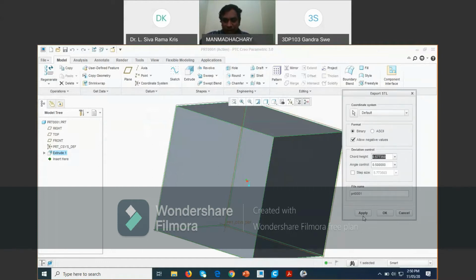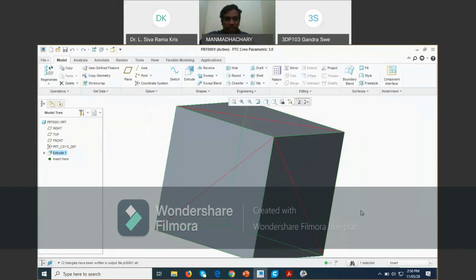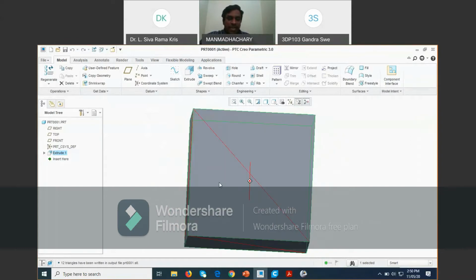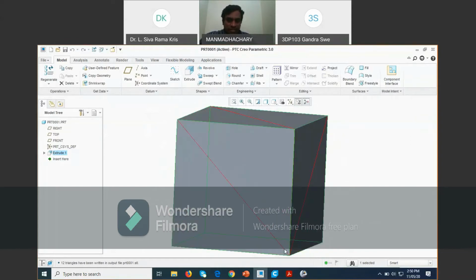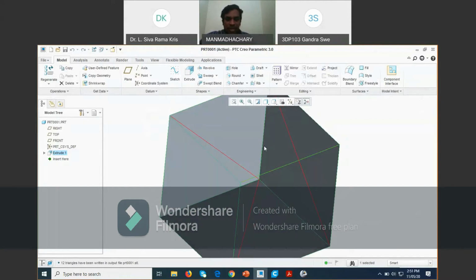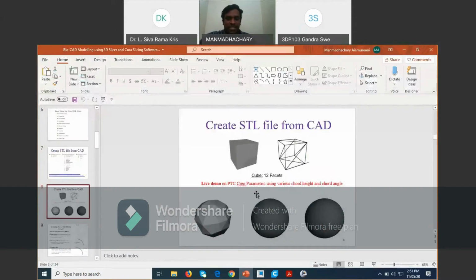When I click Apply, you can see the whole object's surface is divided into triangles. This surface is divided into two triangles. Here there are 6 surfaces, and each surface is divided into two triangles, so we get a total of 12 triangles. Faces means triangles, so that means 12 faces for this cube.